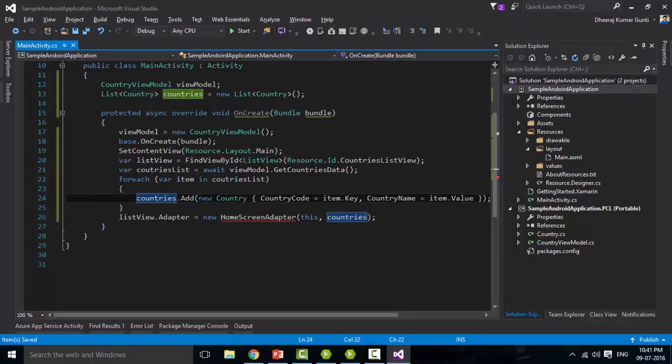It's a plain format. It's not that valid right now, but as it's a sample, I'm just proceeding like this. In real time, this is not the way we need to do it, because whatever return type we are getting, we need to proceed further based on that return type. So we have a list view, and we need to specify an adapter.